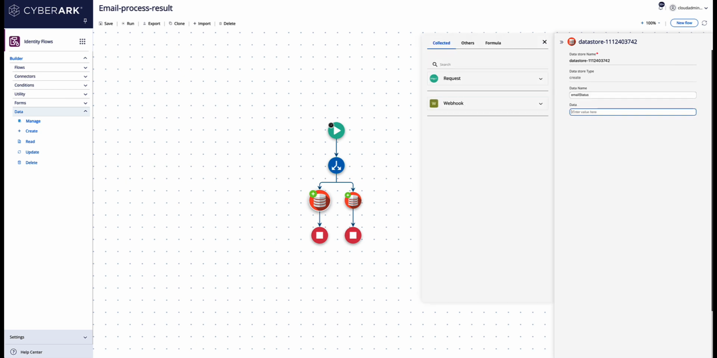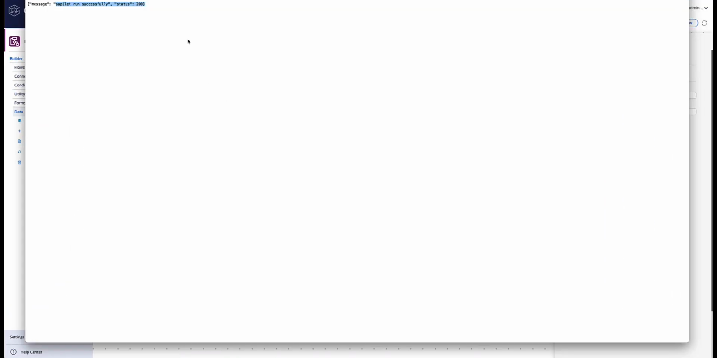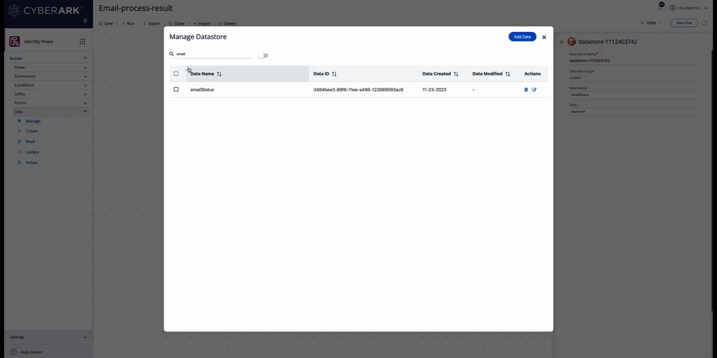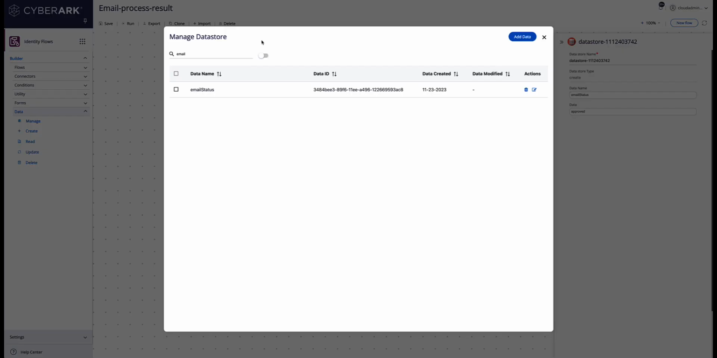So email status and approved. Save this. Now let's click that button again. Let's go back to the email. Click on approve. Now let's see if we can find the email status. And yeah, it's saying approved. So we created the email status now.